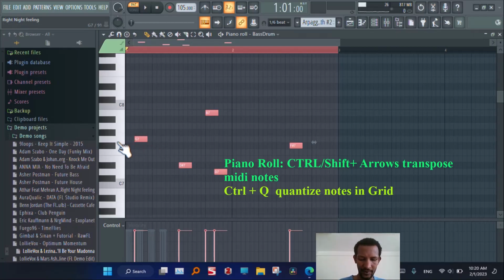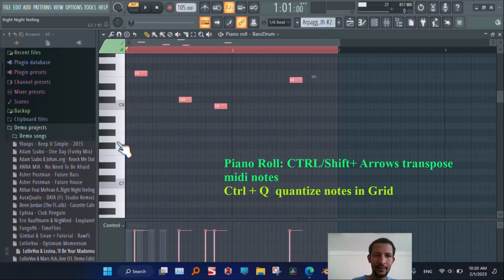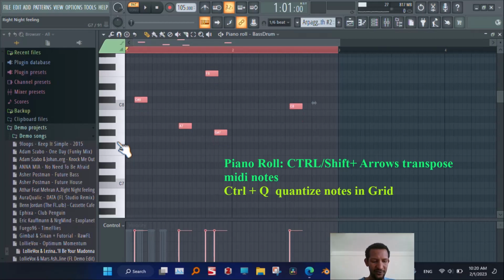Shift+up will transpose a semitone for all notes. Only a semitone. Shift+down arrow or Shift+up arrow. Shift+left arrow and right arrow.